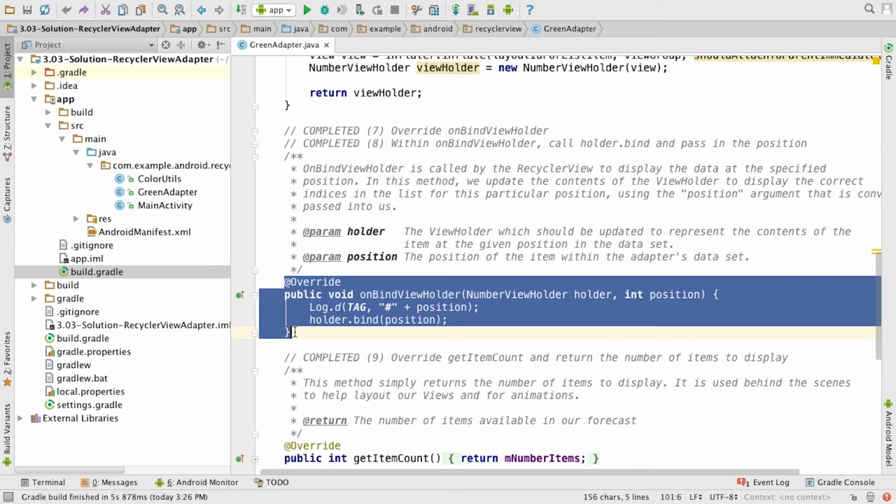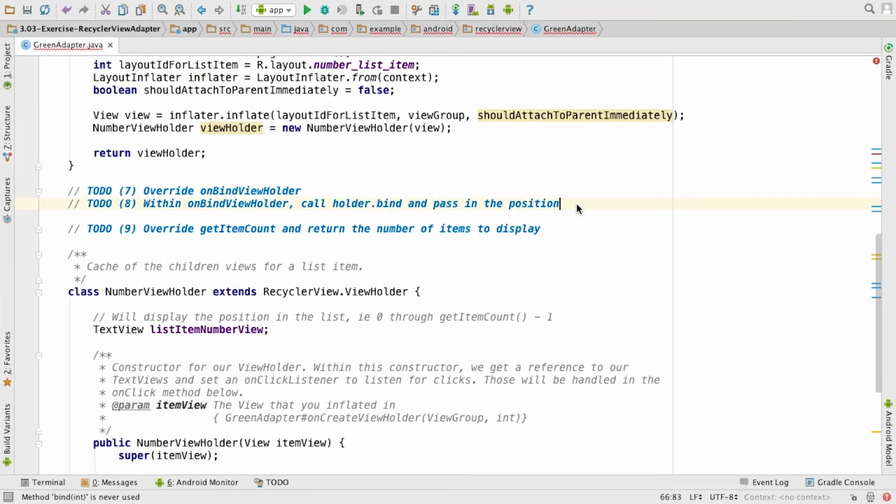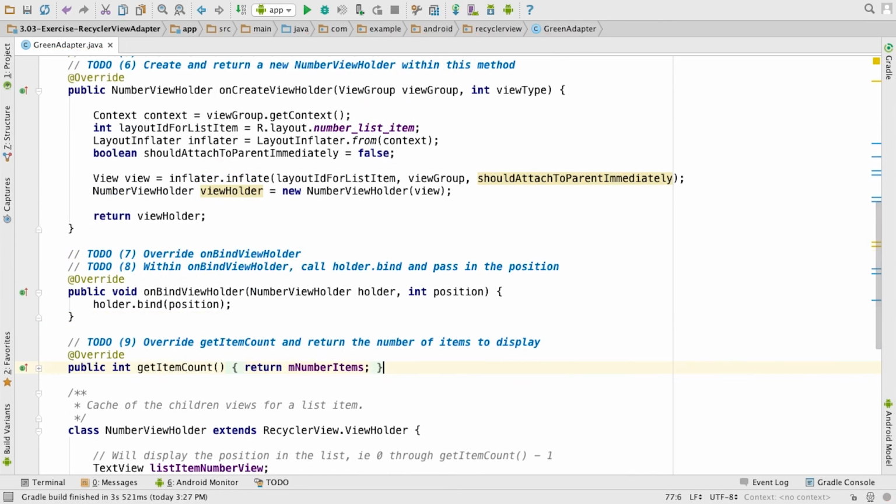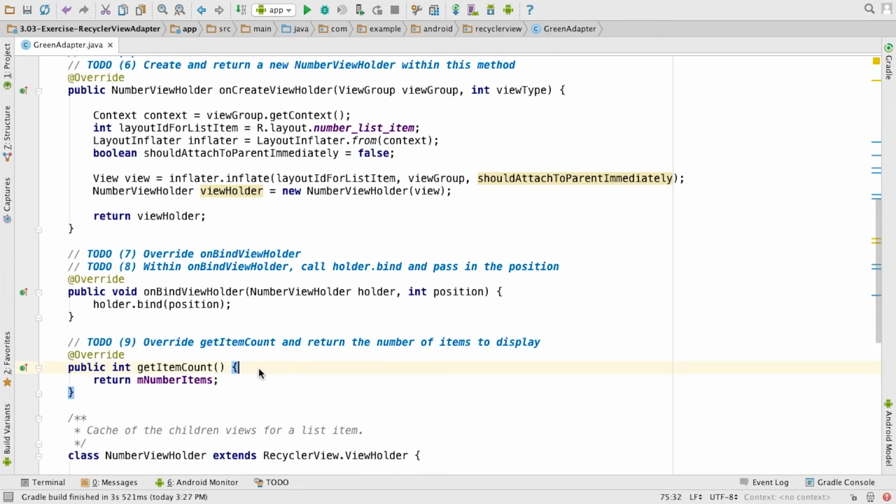Next, we'll override onBindViewHolder. And since we added the bind function to our NumberViewHolder itself, we can just call this bind method in onBindViewHolder. So, in onBindViewHolder, we just call our ViewHolder's bind method and pass in the int position as a parameter.